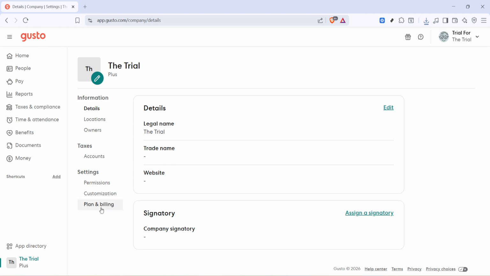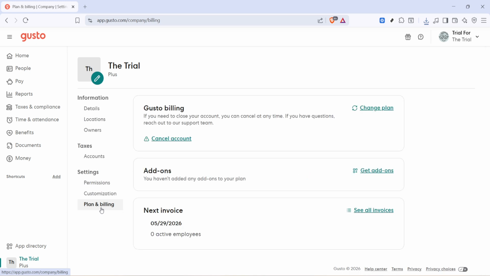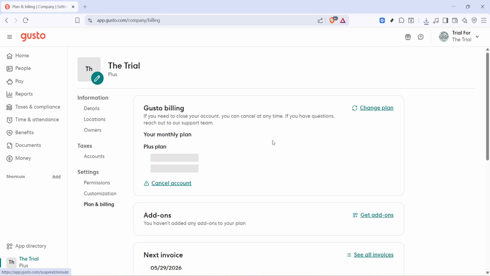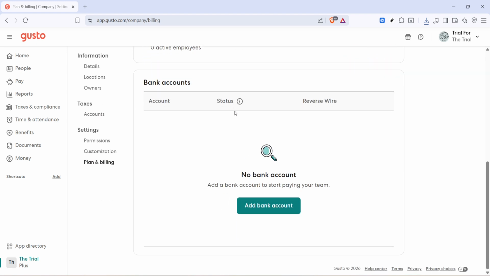From the menu, open Plan and Billing. This takes you to the area where Gusto keeps subscription details, invoices, and payment methods. Adding a bank account here ensures Gusto can charge your plan fees and also enables seamless payroll funding and tax payments. Think of this page as your financial control center within Gusto.